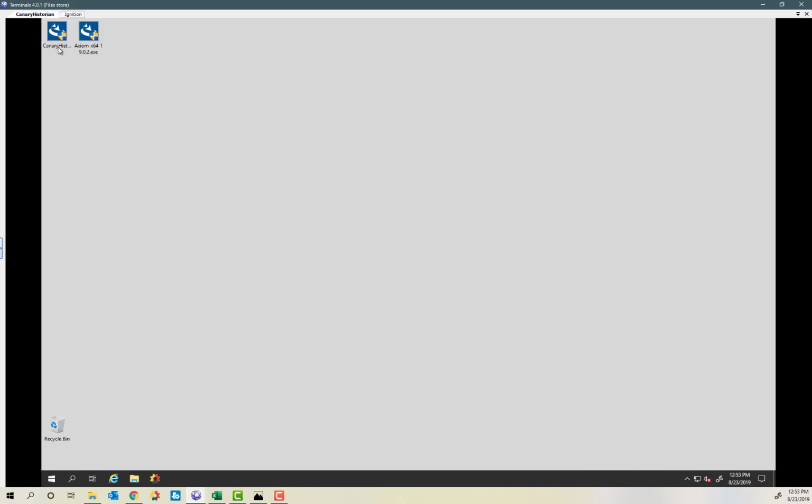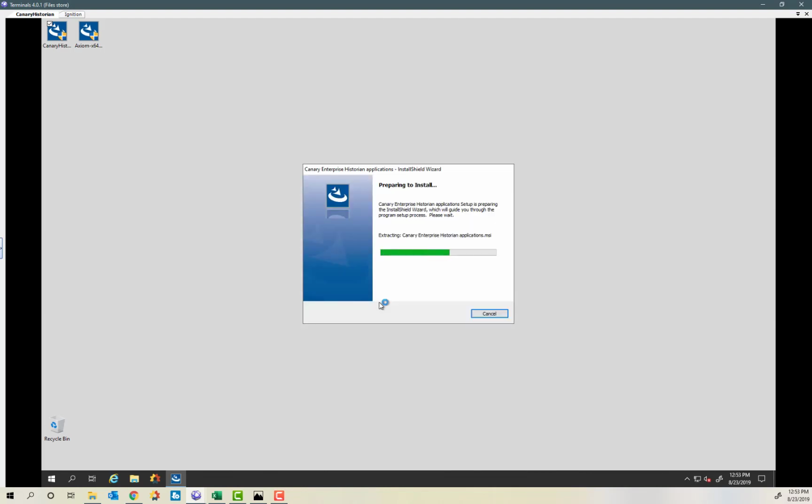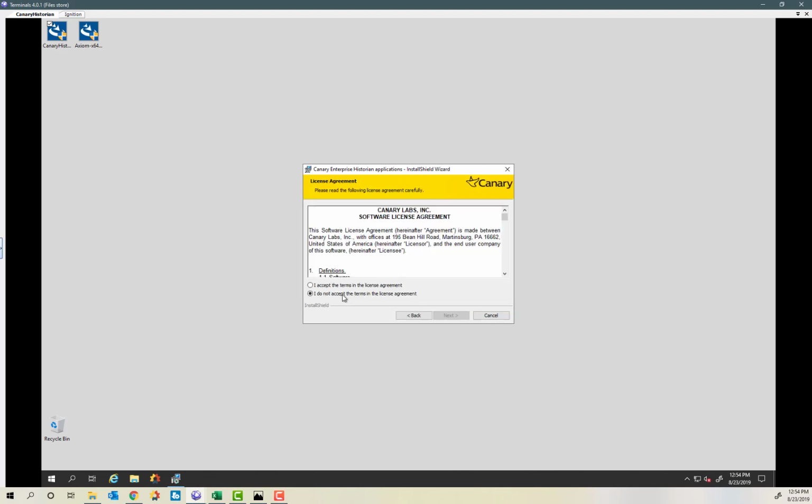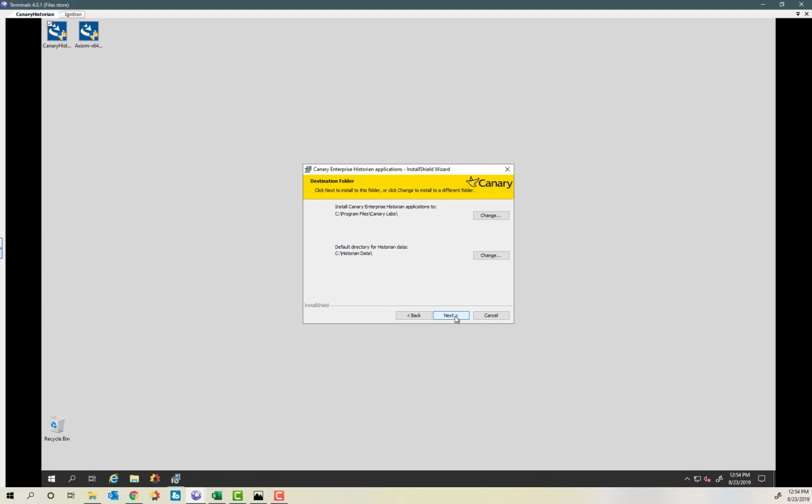So I'm going to go over to Canary Historian. I've downloaded both the historian as well as the Axiom install. Axiom Core allows our visualization tool to connect to the historian. I'm going to go ahead and install both of these. Run as an administrator and always install the historian first. By default, we're going to write our historical files to the C drive, historian data. You could change this if you wanted to.